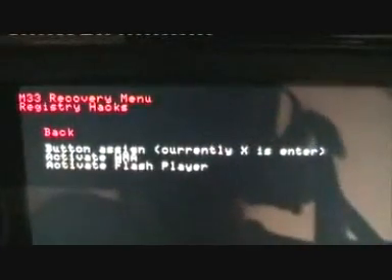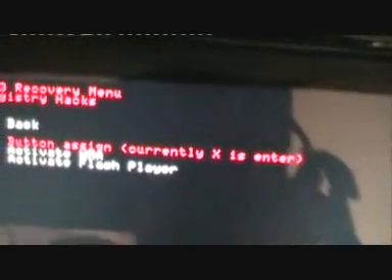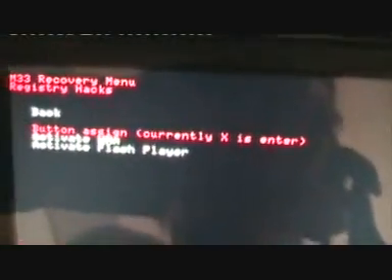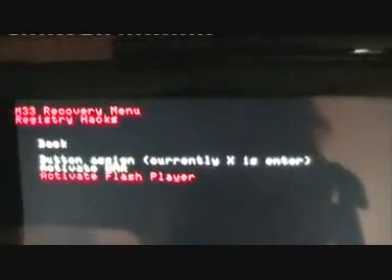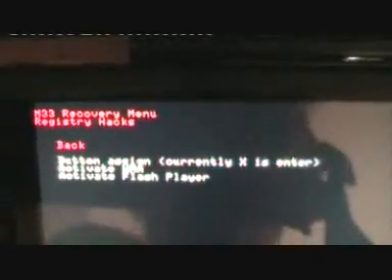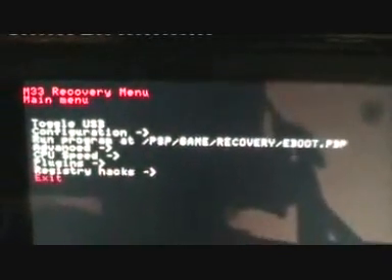Registry X: if you don't like to press enter with X, you can change it. And the flash play plugin, activate it. Well, that's the logic. You now know the recovery mode, just exit it and you will go back to your PSP. Never shut down the power from the recovery.